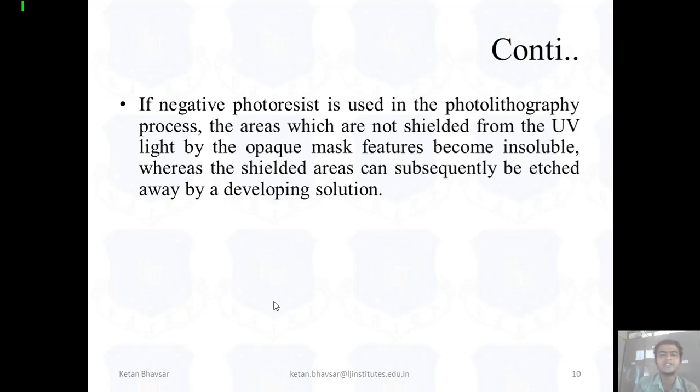If the negative photoresist is used in the photolithography process, the area which is not shielded from the UV lights by the opaque mask feature becomes insoluble, whereas the shielded area can subsequently be etched away by a developing solution. So as you can see, the window is created.